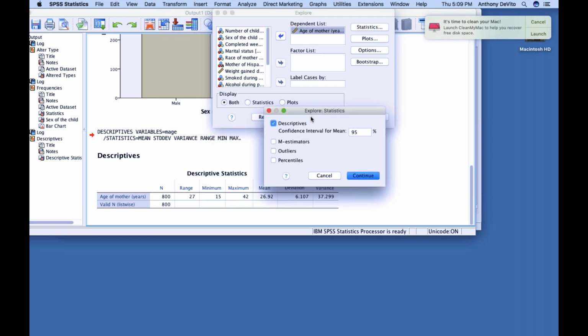This time, instead of giving me a narrow group of choices that I could check or uncheck, it's just asking, do you want descriptive statistics or do you not want descriptive statistics? So I'm going to check it. It's going to put something in here called a confidence interval. I'll leave it at 95% for now. This is going to come up within a few weeks.